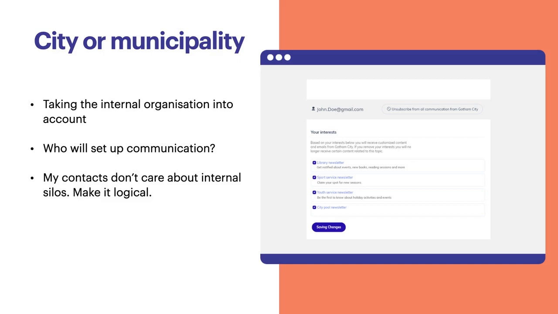In cities, for example, specific teams are often responsible for specific information. This is of no concern to the citizens. They only want to be informed well and find information about any difficulty. They are not interested in internal silos. Ask yourself the question of who is taking care of what and which division you want to make for your recipients, such as library, swimming pool, information for associations, events, etc.